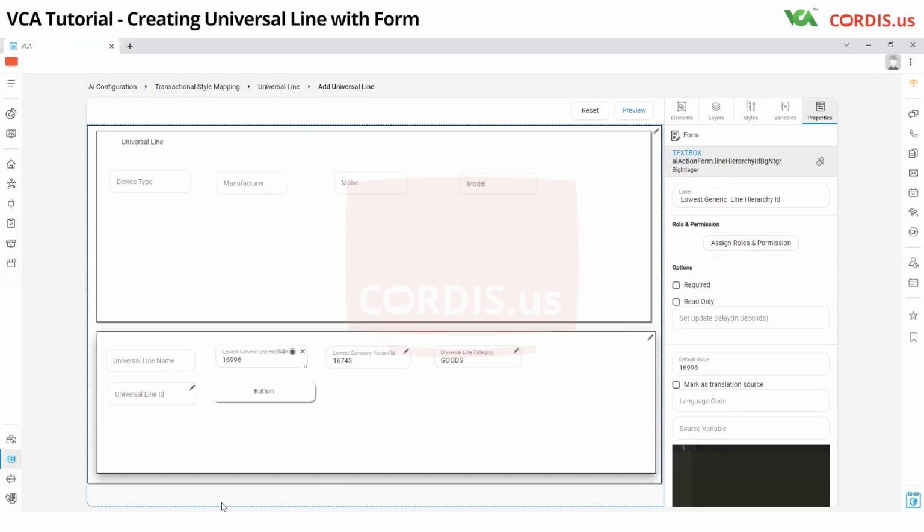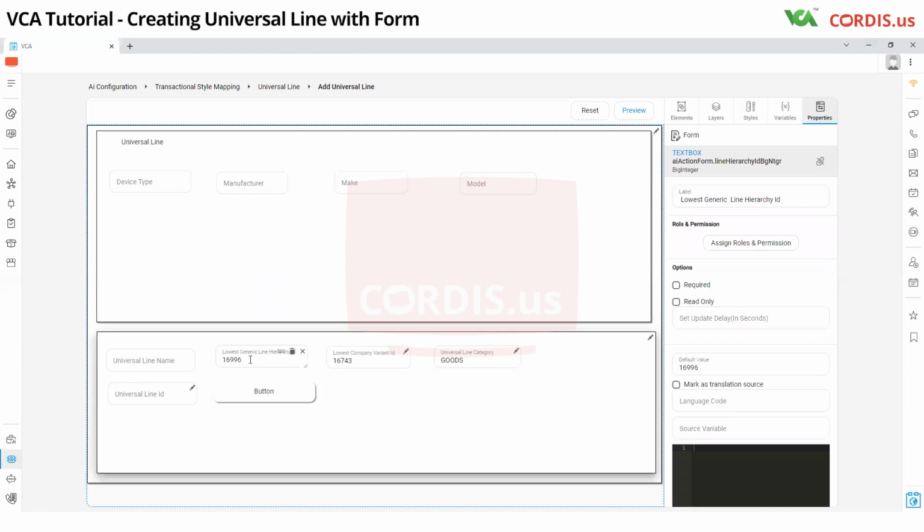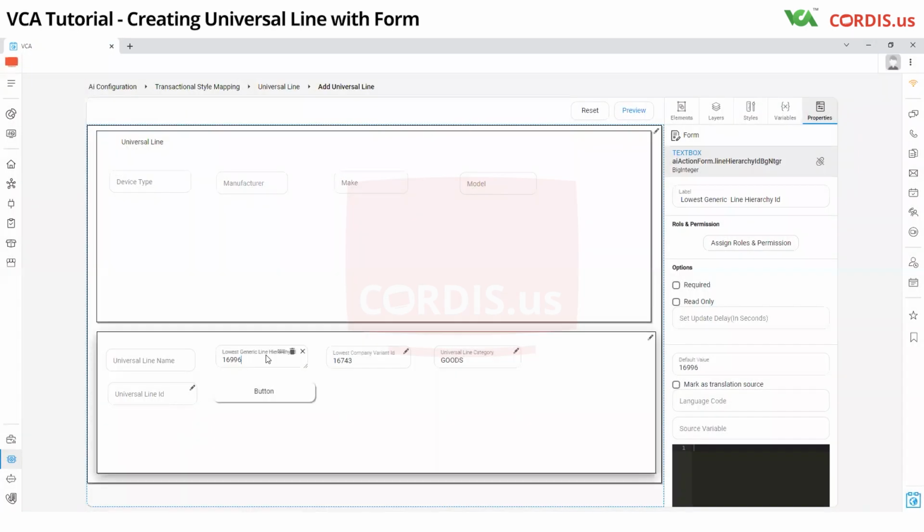Next is the generic line hierarchy ID. We've already stored it here. Enter it in the default value. Okay. Now these three are done. Universal line ID is what will be generated after the universal line is created. So you can keep that empty.